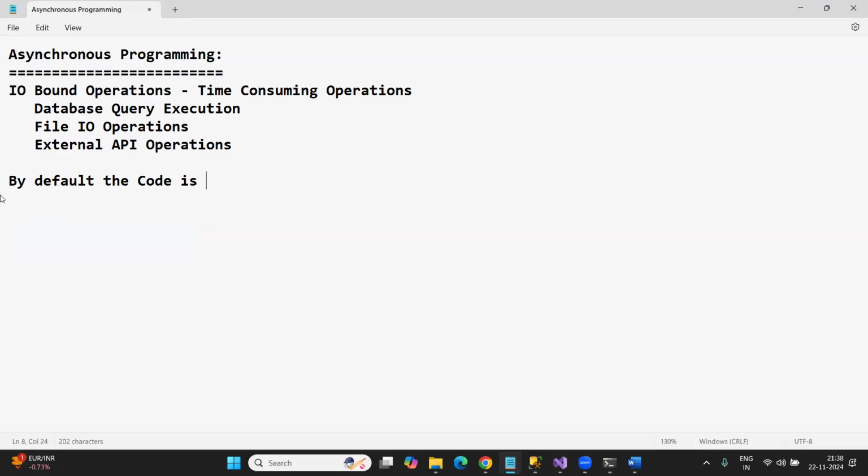By default, the code is going to be executed by a thread. Generally we call this thread the main thread. So this is the thread which is responsible for executing your application code.